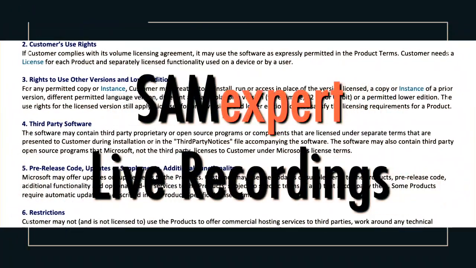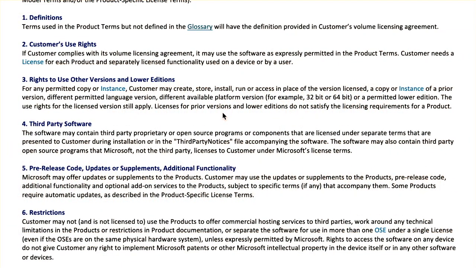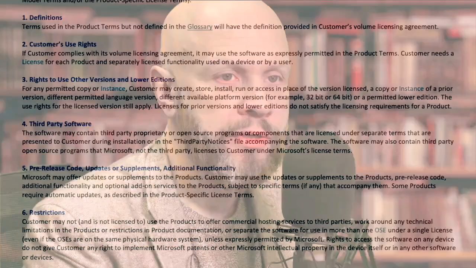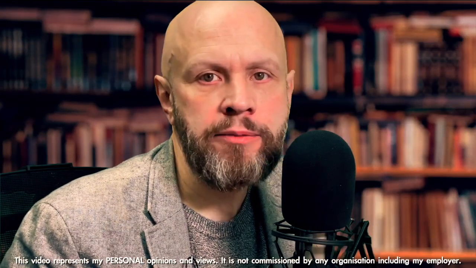Are you allowed to use previous versions in place of a licensed version? Yes, you are. Editions could be a bit trickier. Why can't I deploy Office Standard and cover it with an Office Professional Plus license? It doesn't make sense. Why can't I do that?